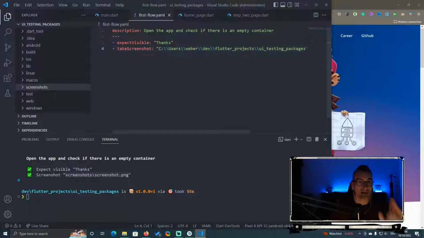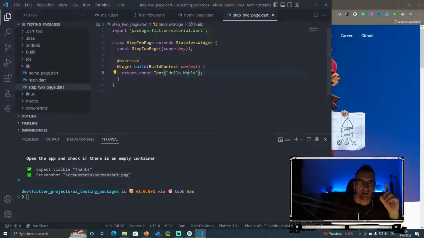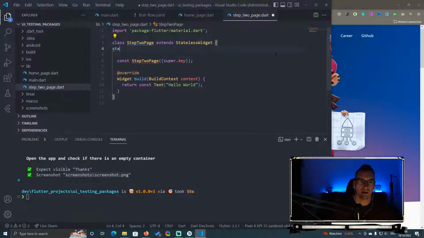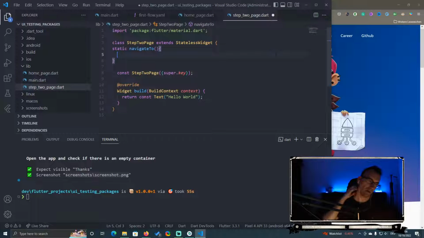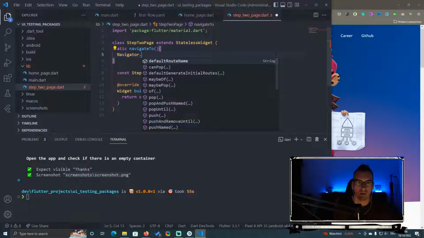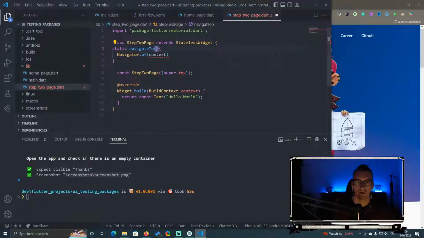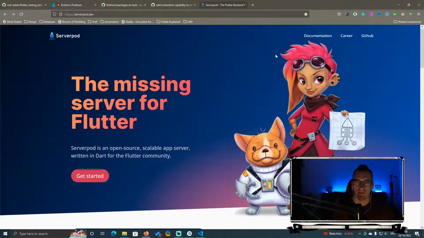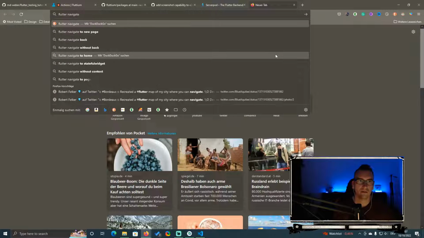Screenshots.png. All right. For the next one, I first want to make the navigation happen, and afterwards we try if that works. So we want to navigate here. What I will do is create here a static method, navigateTo, and inside of this method we want to use the Navigator, in that case Navigator.of(context), and I think I have to pass in the context. And this guy comes in, and then we want to navigate. How does Flutter navigate to a new page?